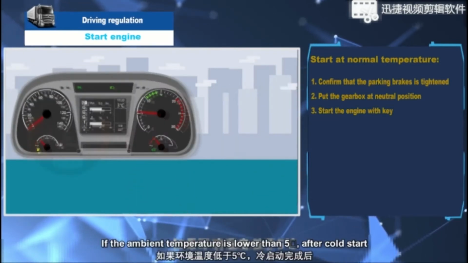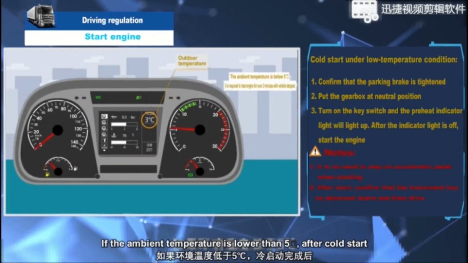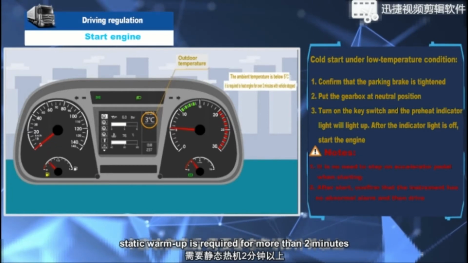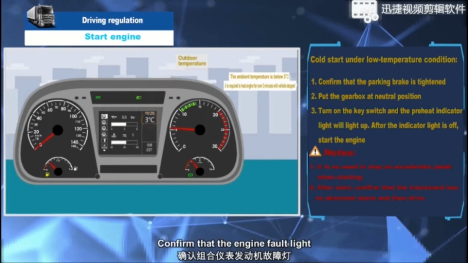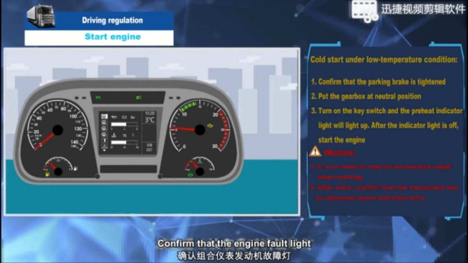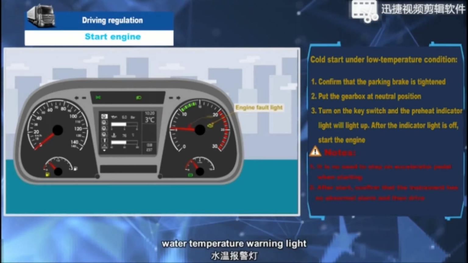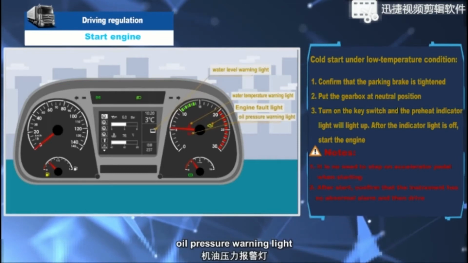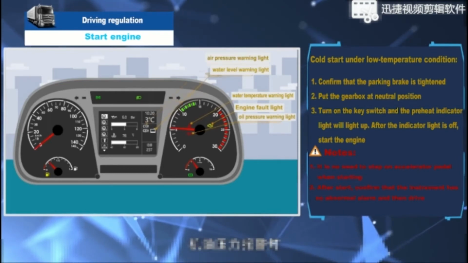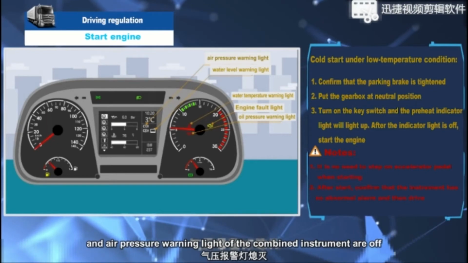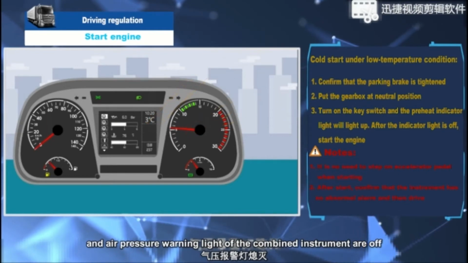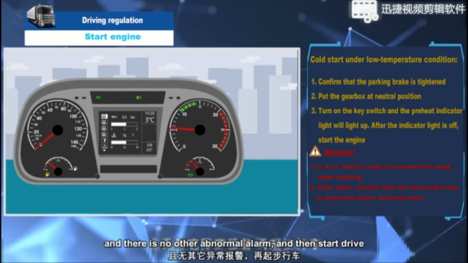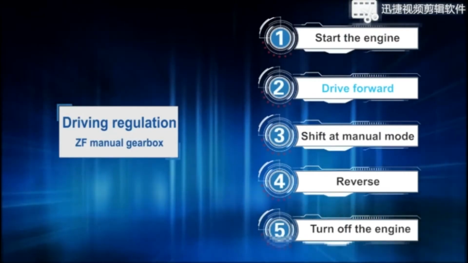If the ambient temperature is lower than 5 degrees Celsius, after cold start, static warm-up is required for more than 2 minutes. Confirm that the engine water temperature warning light, water level warning light, oil pressure warning light, and air pressure warning light on the combined instrument are off, and there is no other abnormal alarm, and then start driving.